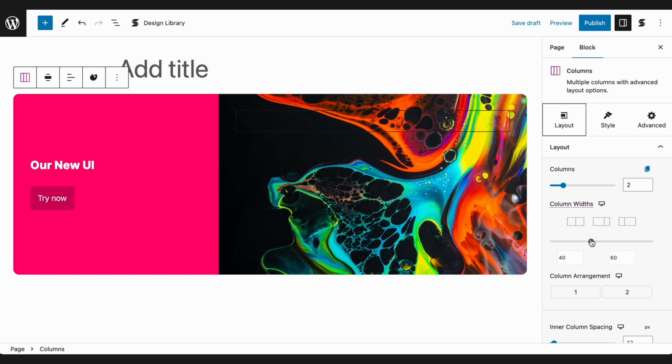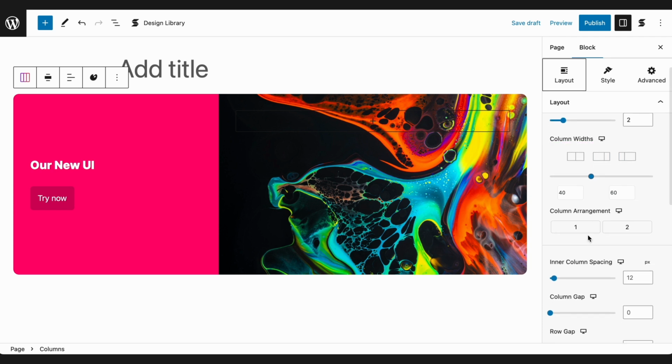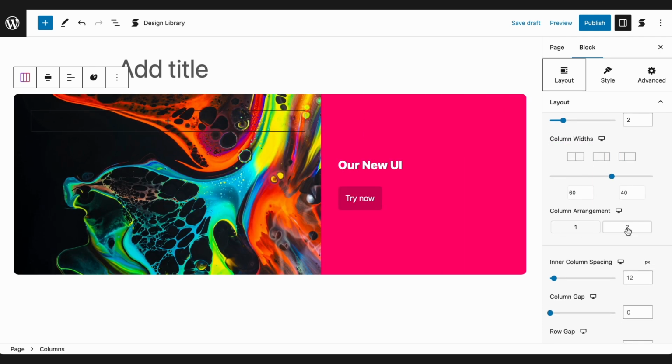You will also now see a setting for column arrangement, where you can change the order of your blocks. The numbers here represent the block it corresponds to as it appears on the page. Column arrangement was formerly hidden away in the Advanced tab, but now it's much more accessible.